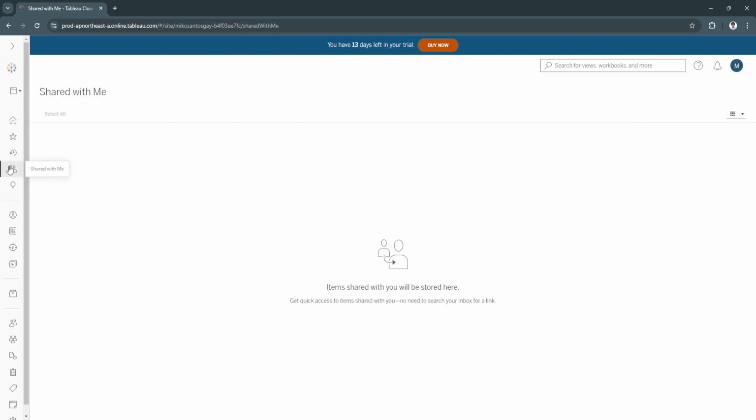Next is shared with me. So if you have items that are shared with you, they will be stored in this page. So simply get quick access to items shared with you. No need to search your inbox for a link. Now let's go to recommendations. From here also you will see all of the recommended contents for you. So you can check back to see new recommendations generated for you.